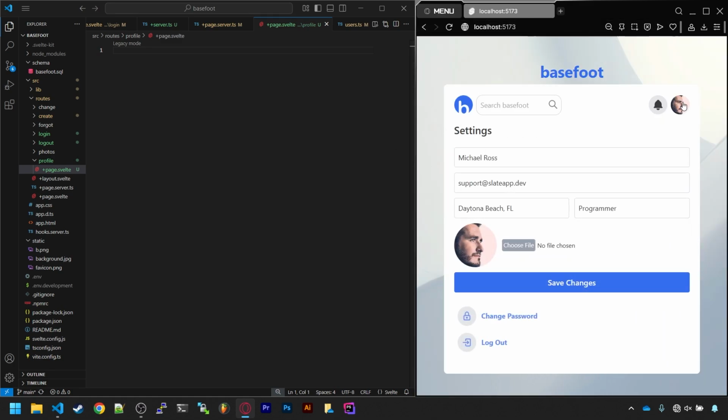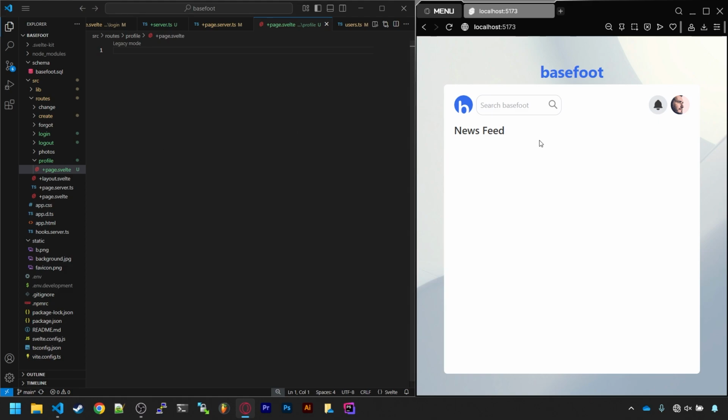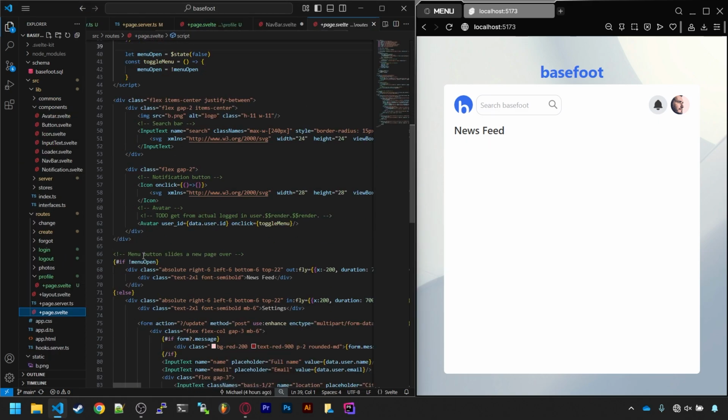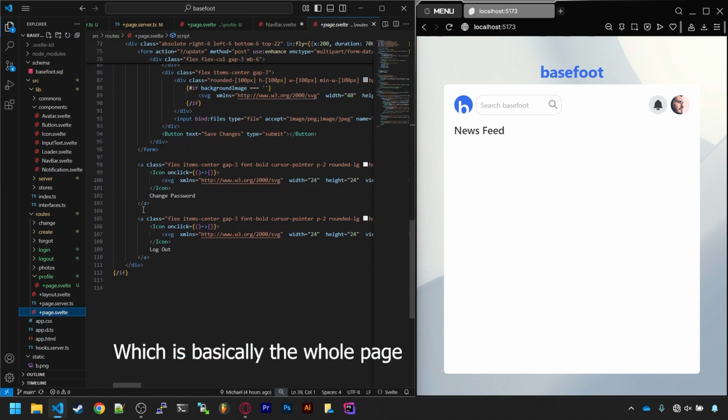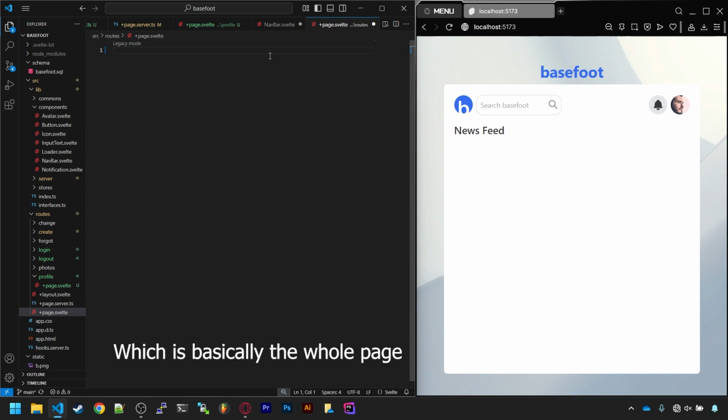But before we make the page, I want the profile to have the same header as the newsfeed page we're seeing now, and that header is only on the root page currently. So we're going to remove it from the home page and move it to our navbar component here we didn't end up using.